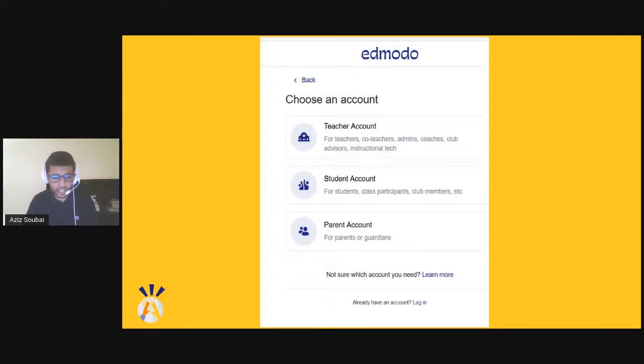So you click on teacher account and you select your location, and then continue to the next steps. You can also sign up with Google, or sign up with Microsoft, or sign up with Apple. If you prefer to choose other ways to get connected on Edmodo or to create your account, you can just put your email address and password, then confirm your password, and then your account will be created immediately.